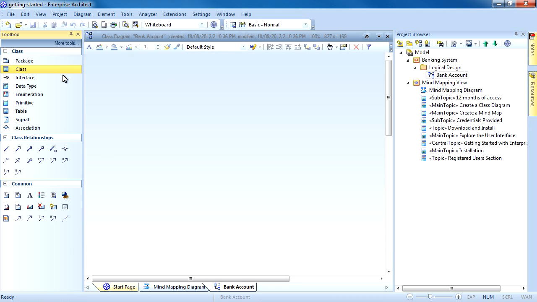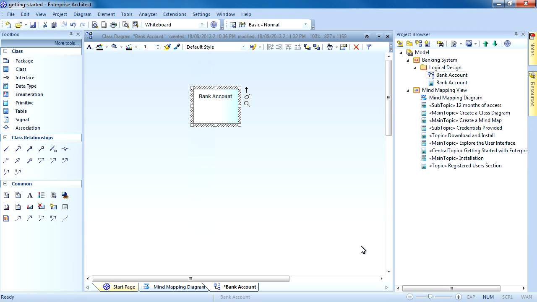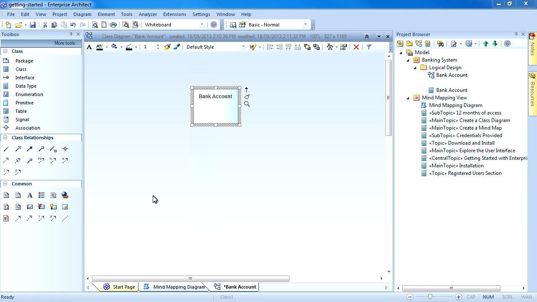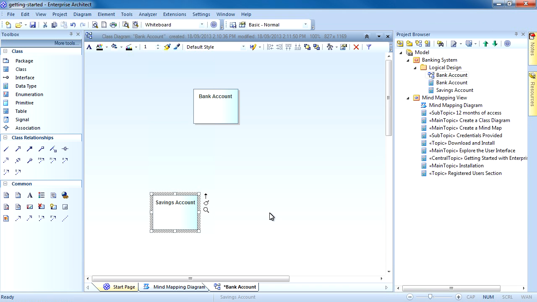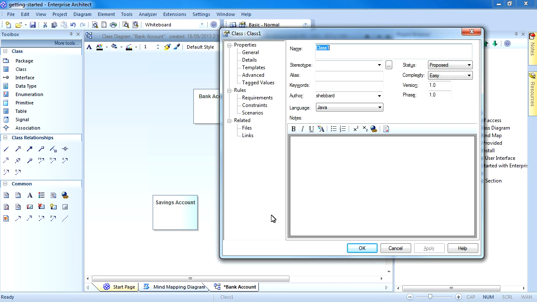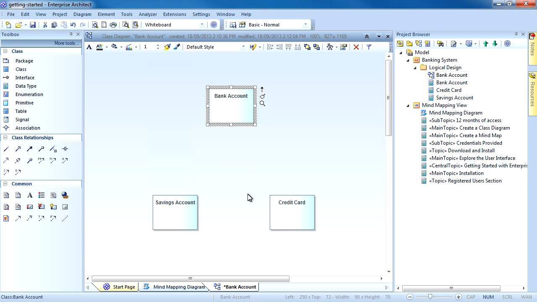To create a class diagram representing a bank account, simply drag a class from the toolbox onto the diagram and name it accordingly. I shall make two additional classes representing a savings account and a credit card account. Each bank account needs to have a name and a balance. So in order to add these attributes, I will use Control-Shift-F9 and Enterprise Architect will automatically add an attribute to my class. I often use this keyboard shortcut as it helps to build a class diagram quite quickly.